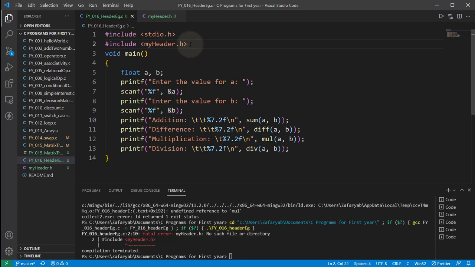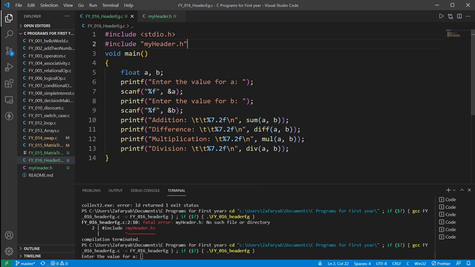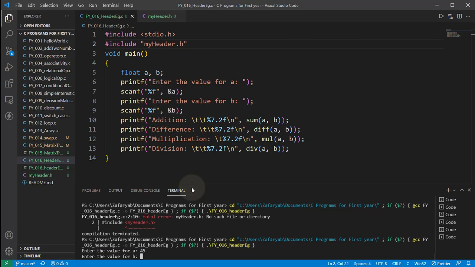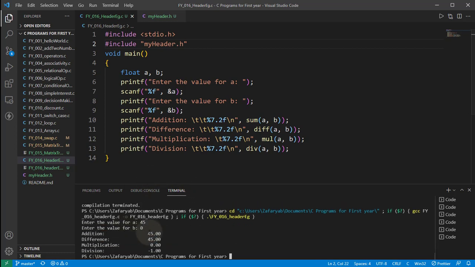So what I have to do is I have to remove these brackets from here, and instead I want to place the double quotes. Now if I save my program and run it, then you will see it has got executed. And if I'm entering my value of a to be 45 and b to be 0, you will see the addition is 45, difference is 45, multiplication is 0, and division comes out to be -1.